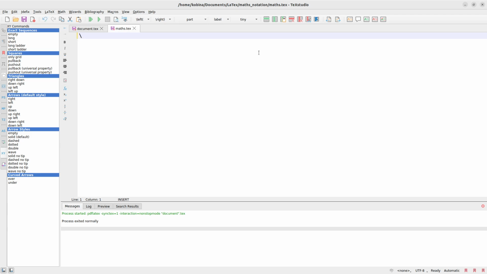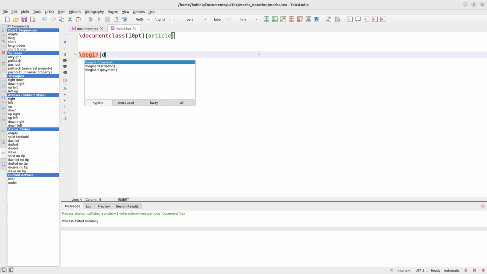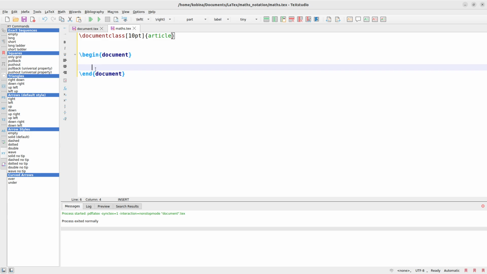Okay, so again, we'll do \documentclass[10pt]{article}. Then I'll say \begin{document}, \end{document}, and then inside I'll put in my mathematical notations.